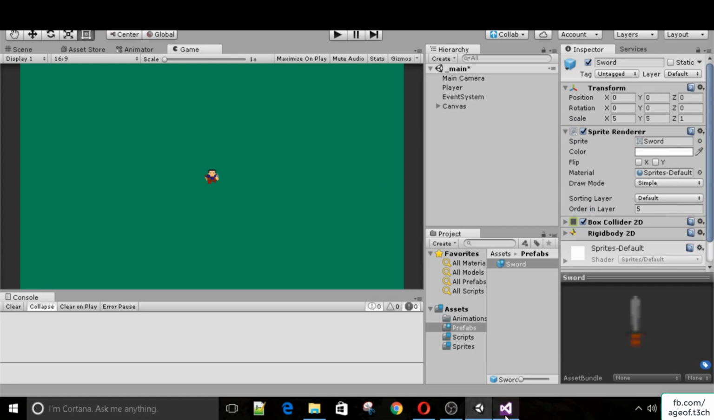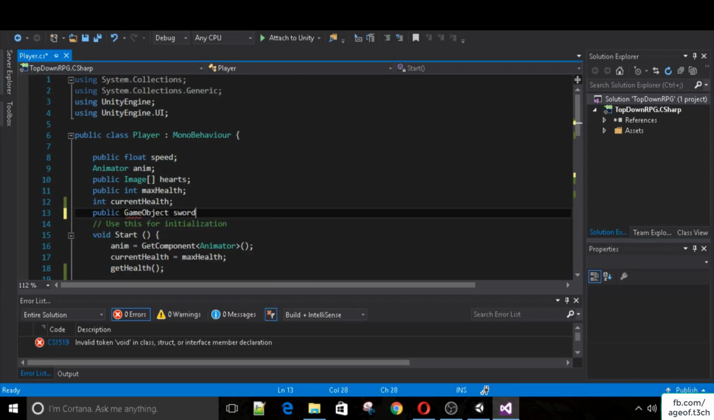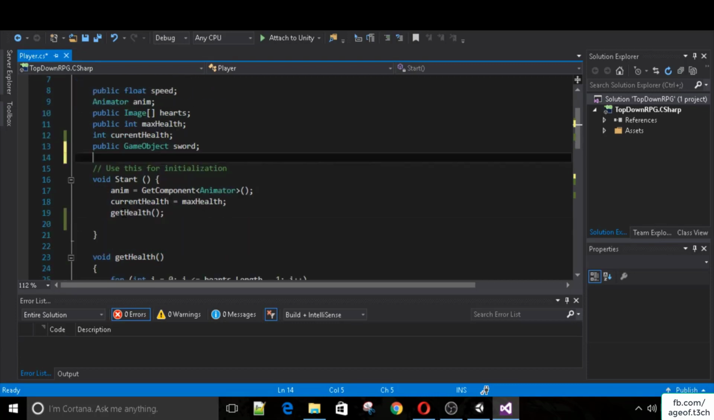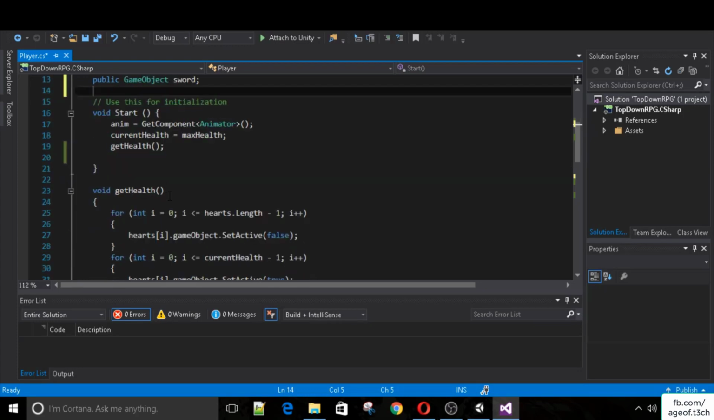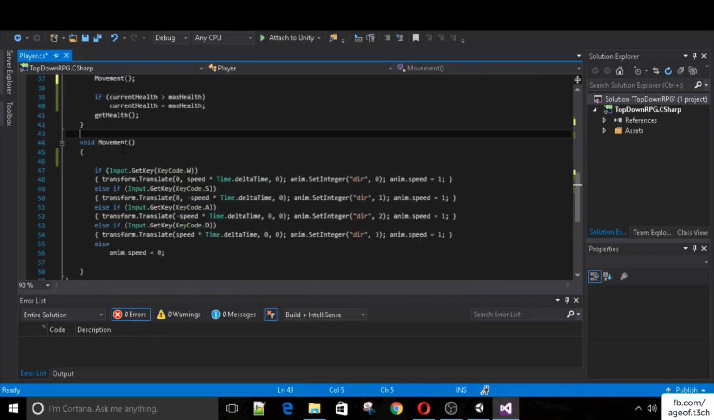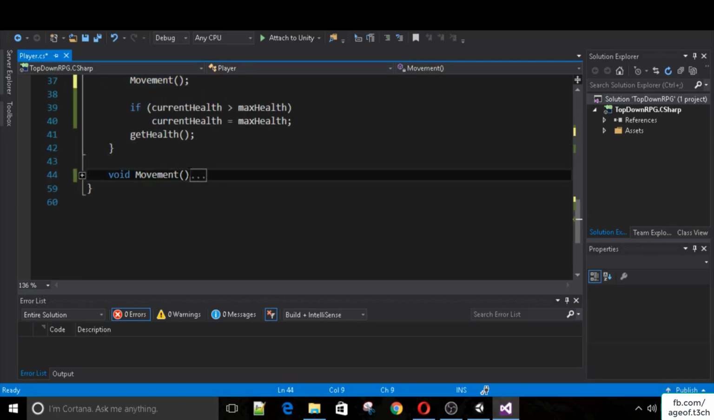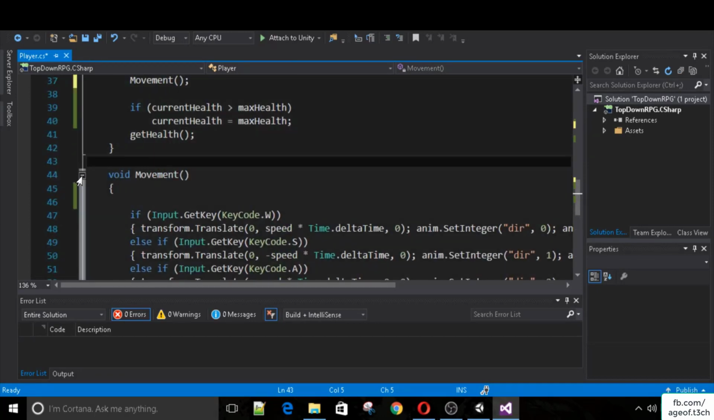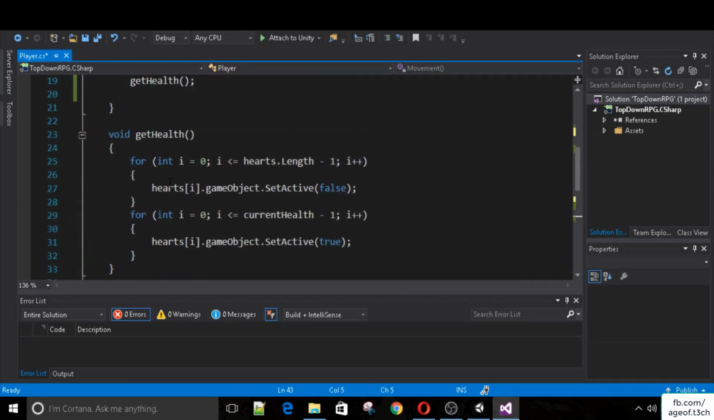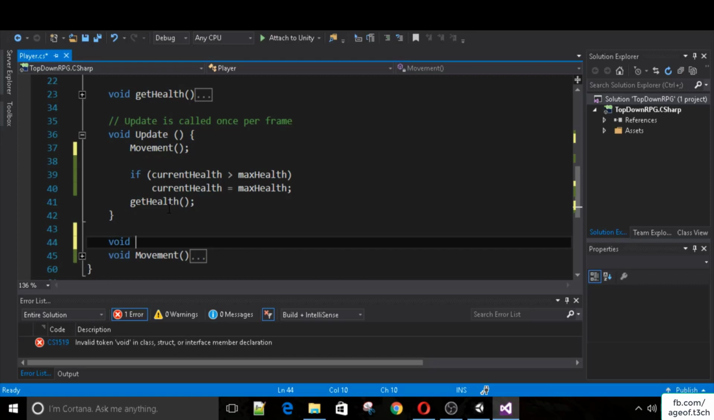Now that that is done, let's head up to our player script. We need a reference to the sword, so let's say public game object sword. Okay, so now we want to create a sword whenever we press a button. The script is getting big, and I want to show you something: we can just click this plus icon here and drop this method, so we have movement. It takes a lot of space otherwise, but if we drop it down, it says movement and we know what it does. We can also do that for get health. And let's create a new method, call it maybe attack.